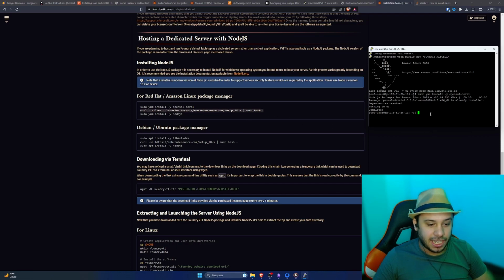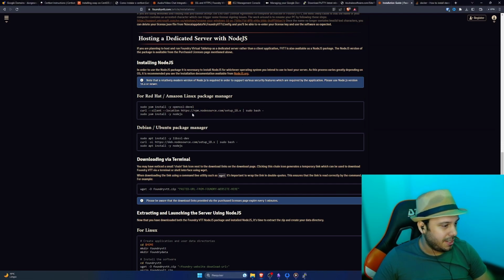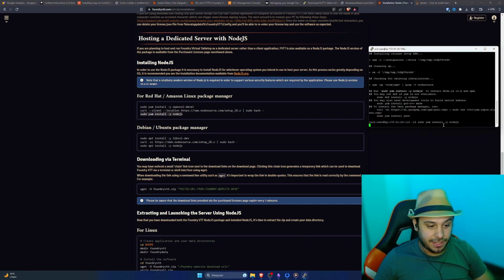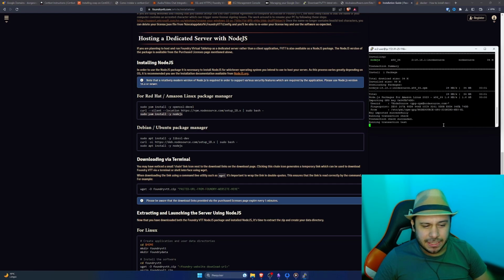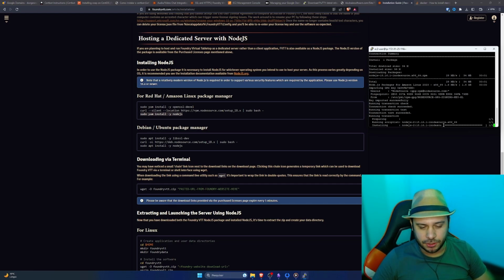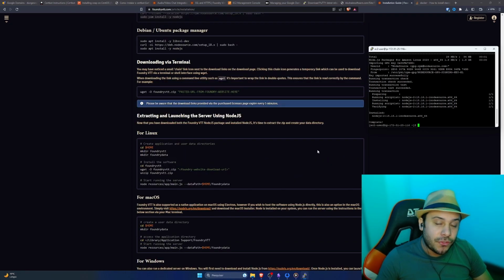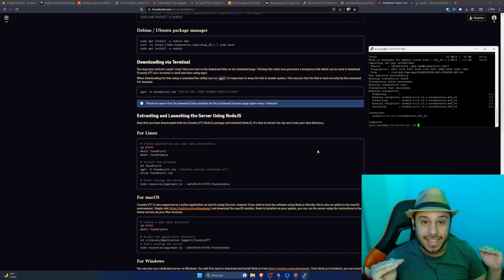So copy the second command, paste it here, hit enter. Copy the third command, paste it here, hit enter. This one could take a while, I'm not really sure. Let's see. No, it was really fast. Now we need to download Foundry in here on our server. We are already in the right folder to download it, so you don't need to do anything else.